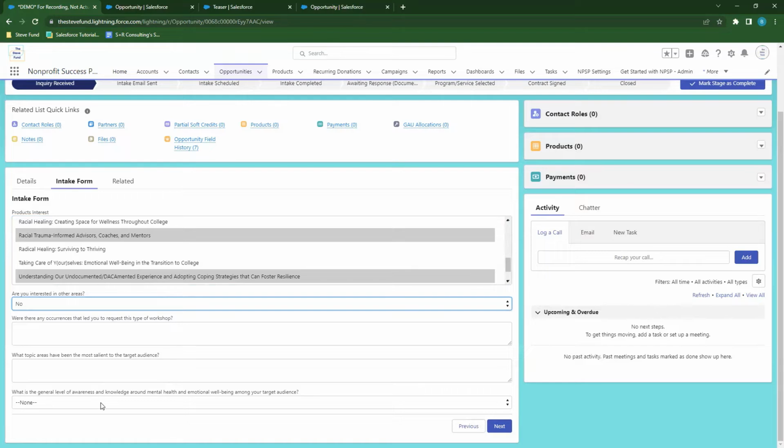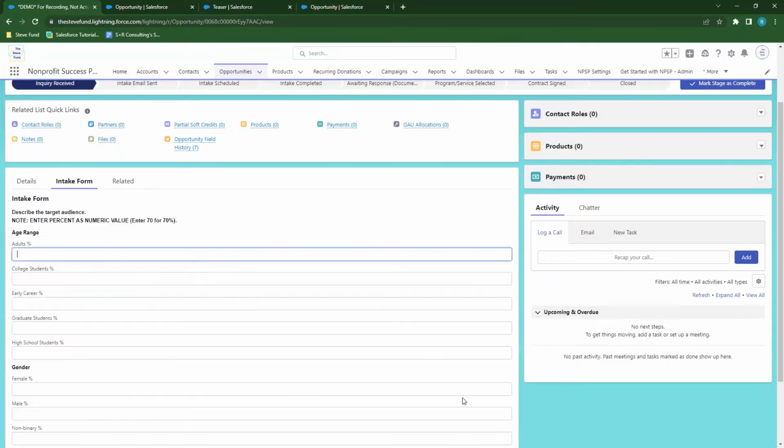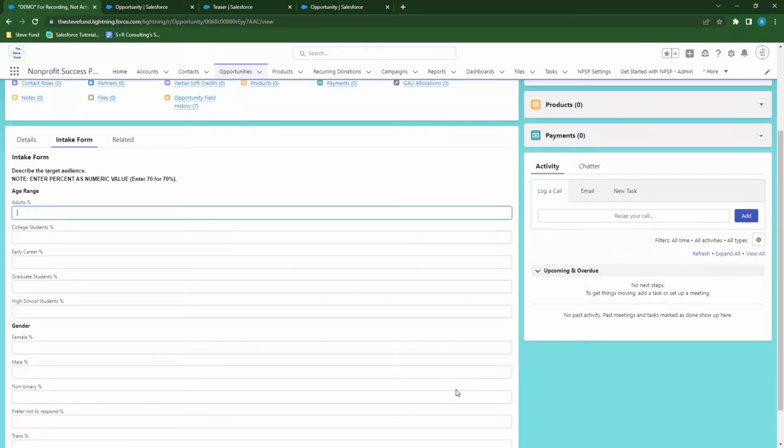And then answer any other questions that you would like to capture information for. And then next, it takes you through the target audience demographic. Keep in mind, this is not for the account in general. So not if it's a university, not the entire university campus demographics. This is the target audience of this specific workshop or seminar.